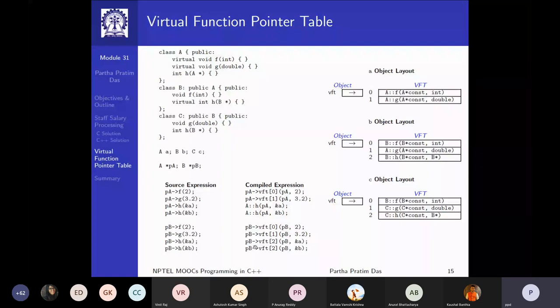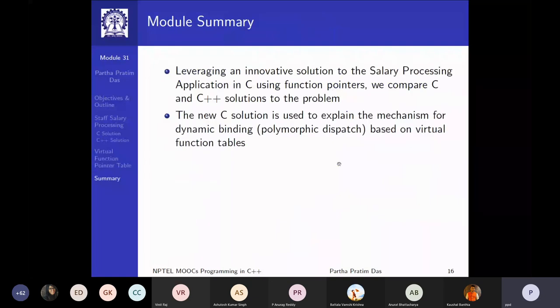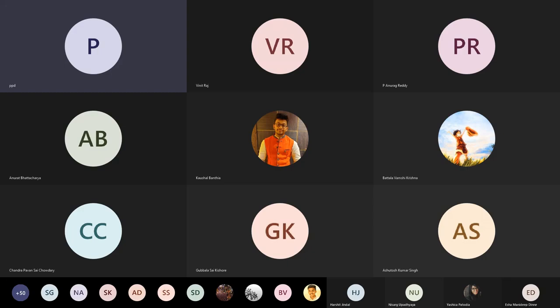Right? So now, whatever object PA is actually pointing to, you will go to that corresponding VFT. If PA is pointing to a B class object, you will go to this corresponding VFT and invoke that function. Obviously, if a function is not defined in a particular base class, then naturally through that pointer you will not be able to access it. Okay, so this is about the virtual function pointer table. Let me go back and see if there are questions.